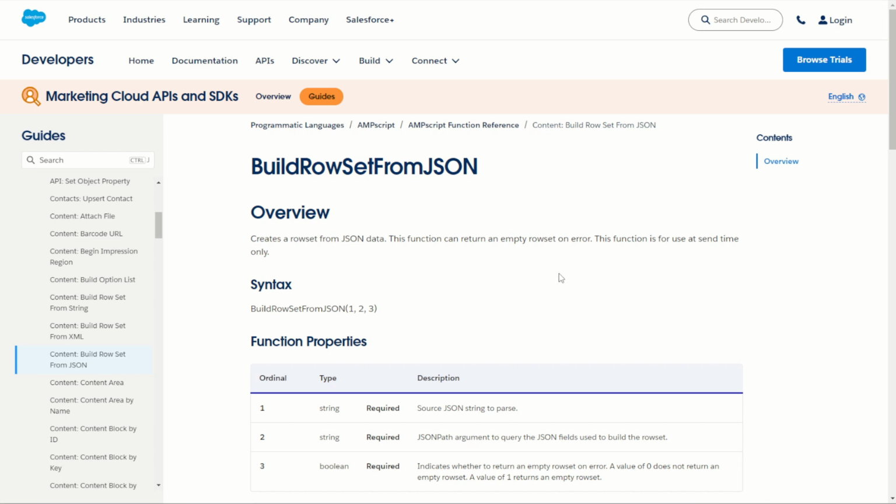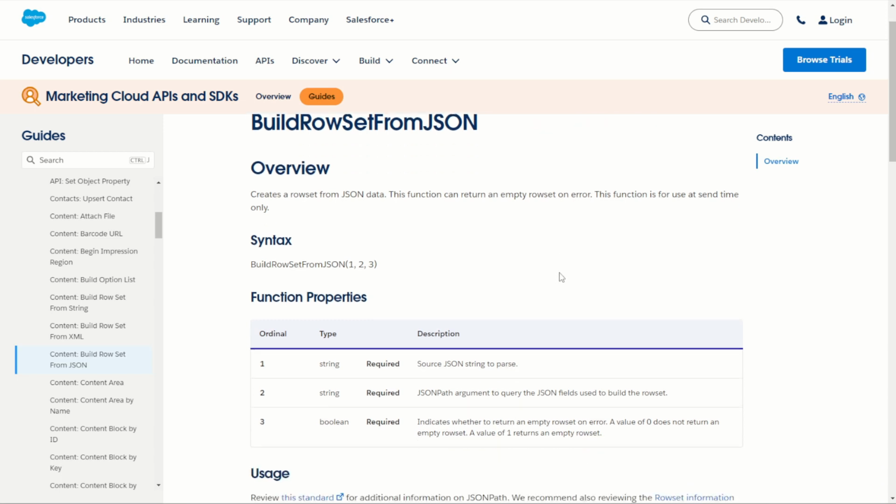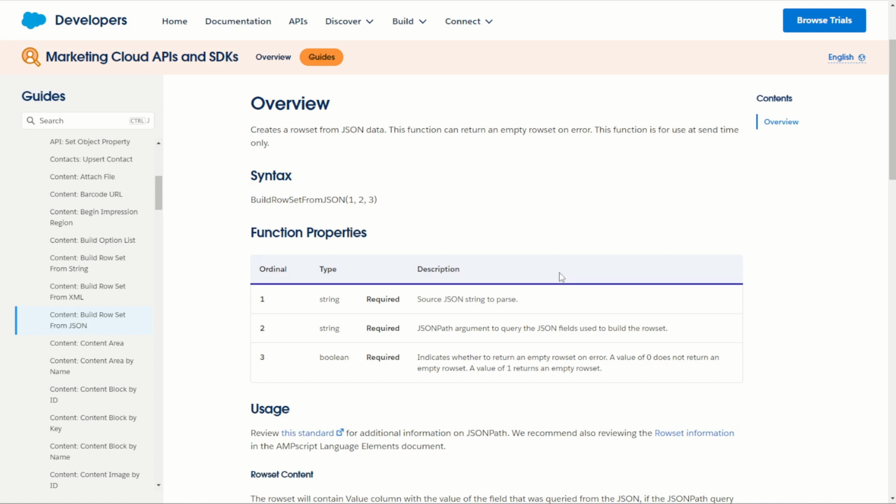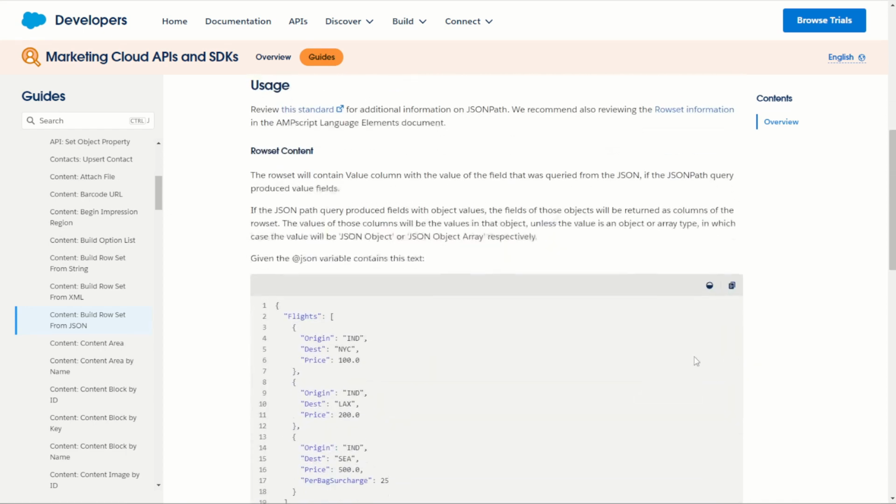Now, similar to BuildRowSetFromXML and BuildRowSetFromString, there are a few ordinals to consider as we build out this function. The first ordinal we'll be using is the JSON string to pass. The second ordinal will be a JSONPath argument. That is the syntax we use to address the JSON string to identify where we start to build our row set from. The third ordinal is allowing us to put a 0 or 1 flag to return an empty row set in case there's an error. If you put a 1 in this ordinal, it means it will return an empty row set and not cause your function to fail.